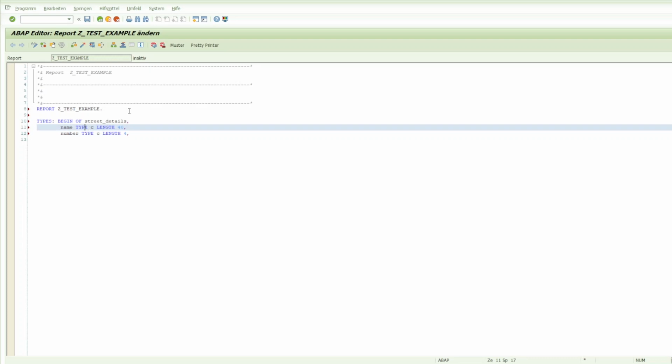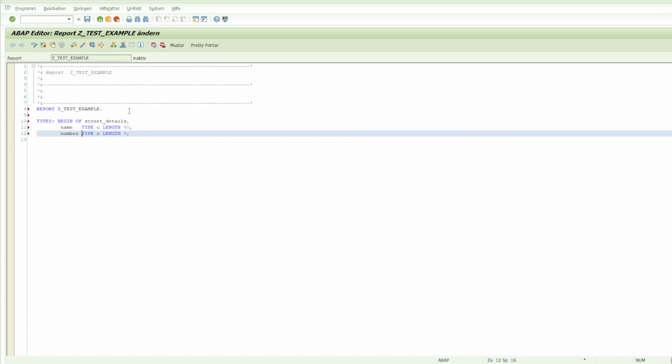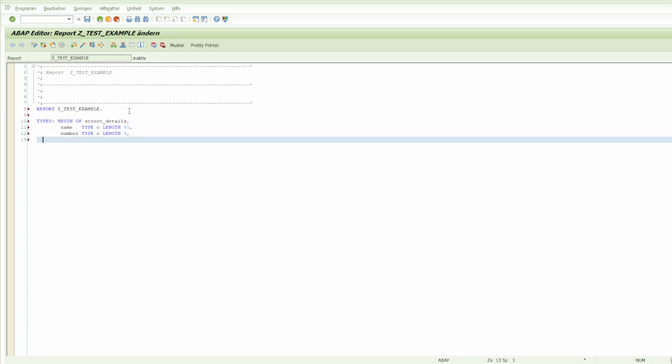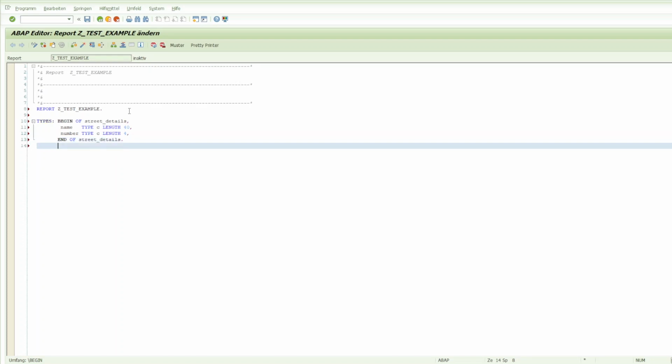I am a little bit obsessed with alignment in my report. That is why I align these two types in order to look more beautiful to the outside, so to say, and to be more understandable and more readable as well. And then, if we say that this is the end of the structure, just two fields now, but they can be as many as you want, then you must end the structure. That's why you write END OF, then street_details, and then you need a point to end the whole thing.